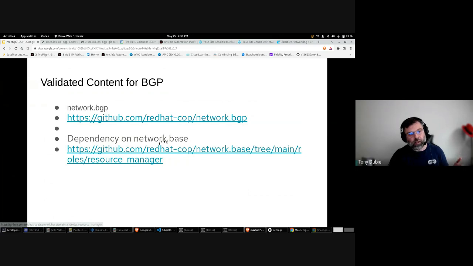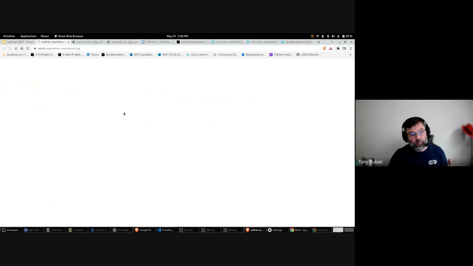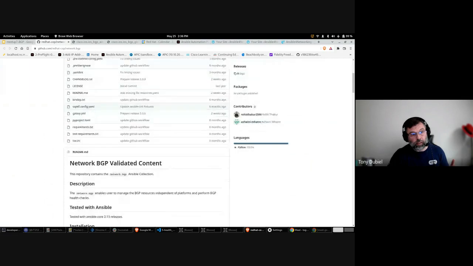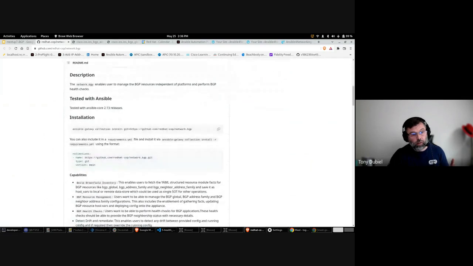So what you would have to do if you're installing it locally is go to this link, and we'll just go to this one so you can see the README file. And right here is what you would need to do to install it. So you pull that down from Ansible Galaxy.